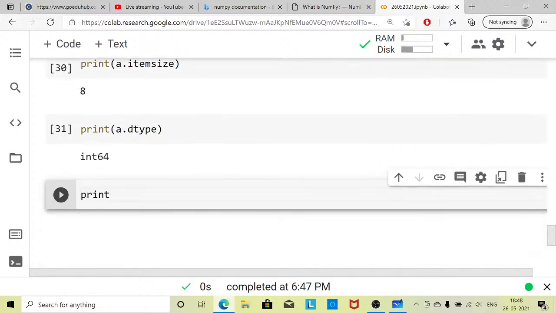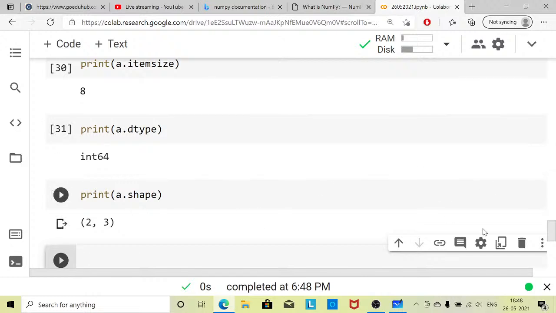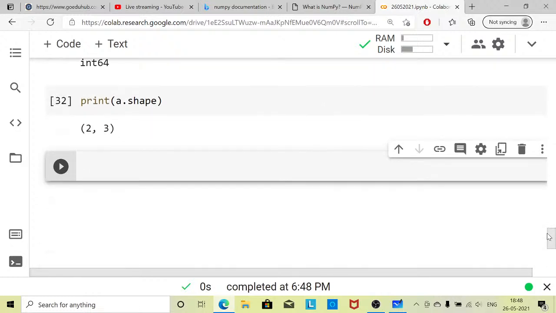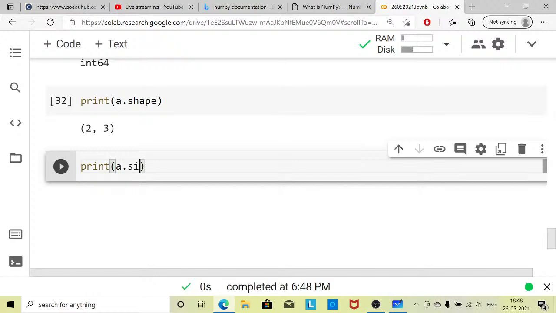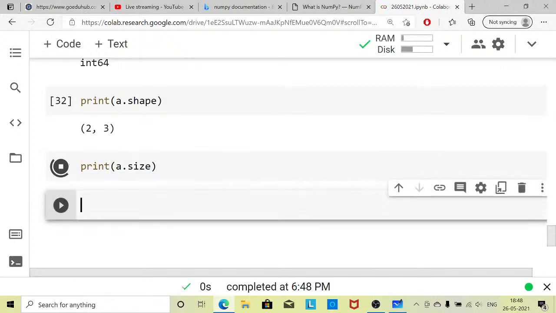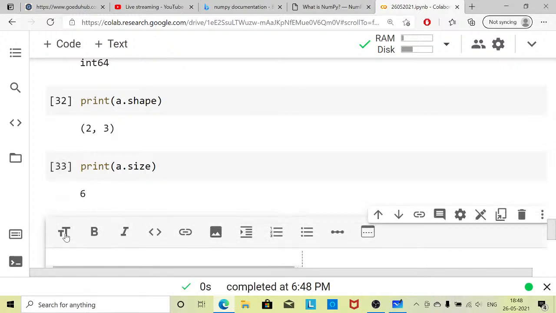Similarly, we can write print a.shape. Shape is 2 rows and 3 columns. We are having 2 rows and 3 columns. How many rows and columns we are having in an array. Similarly, we can write a.size. Size is the total number of elements. You can multiply 2 into 3 is 6. The total number of elements inside this NumPy array is the size of this NumPy array. Now come to the important thing, that is the reshape of an array.